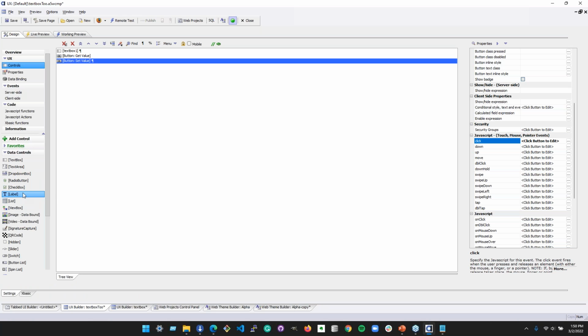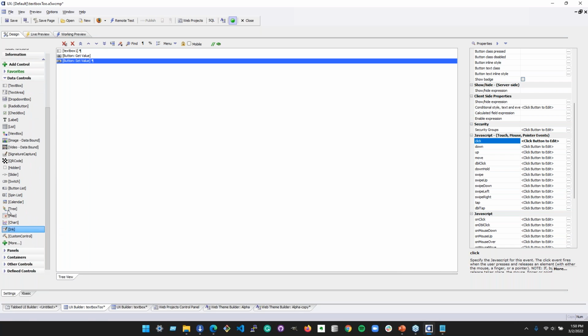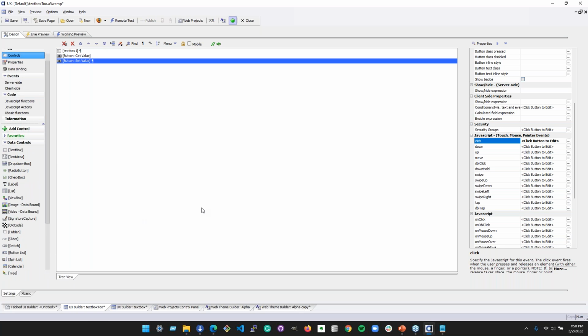And those controls that this applies to are listed here in this section, including all of the more controls. So hopefully that answers the question.